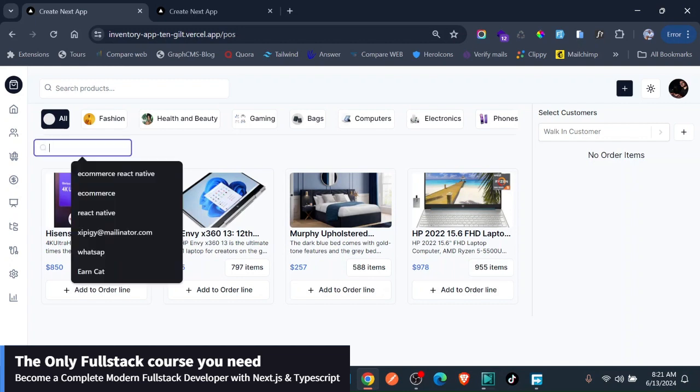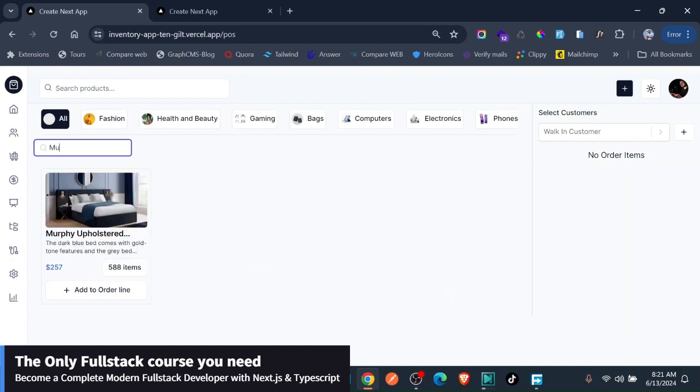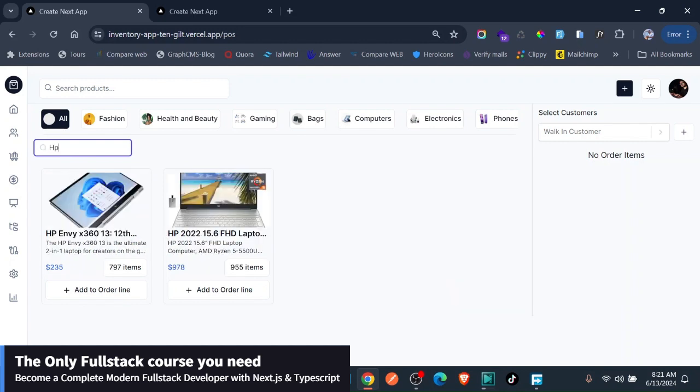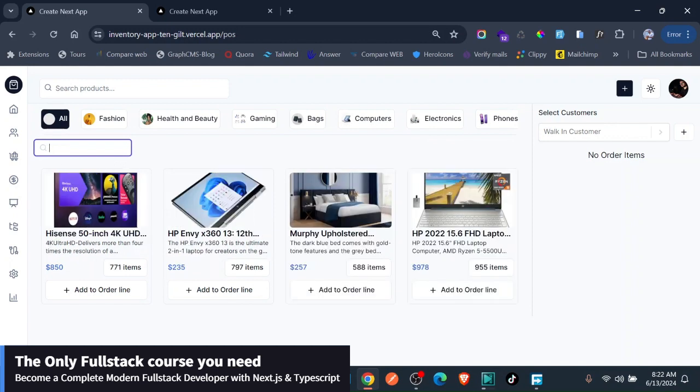So you can just go ahead and say, for instance, search for the Murphy something. You can see it has a live search. You say HP, and they have two HPs, okay? So the search functionality is working really properly. That's why it is even short. You don't need a longer one because by the time you finish, you already have the product back here.